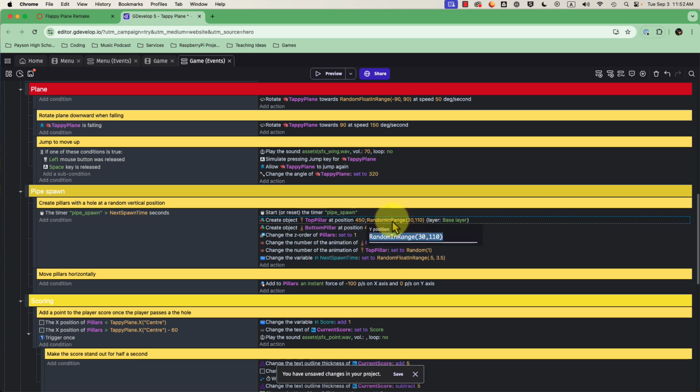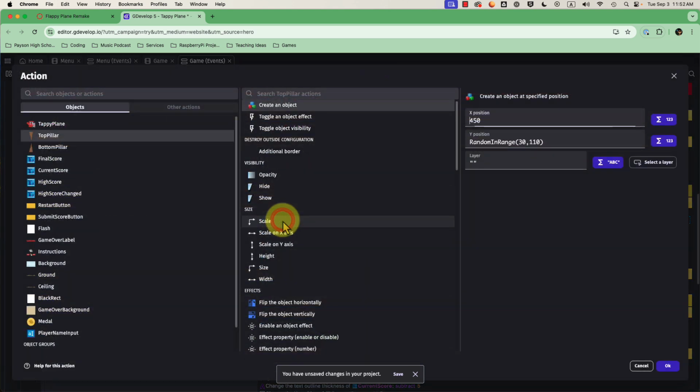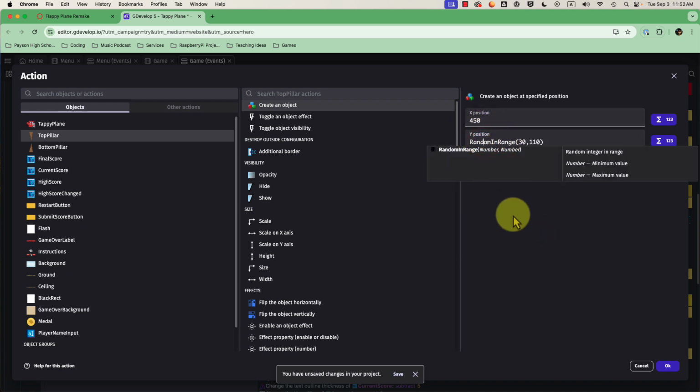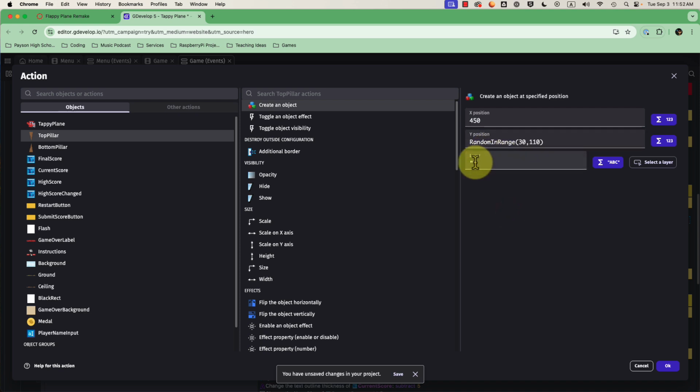And what does this mean? Well, let's double click on this to go inside. Okay. So it's going to create the object. Its X position will always be 450, and then only the Y position is being random. And then a layer is blank. So let's look at what this means here.